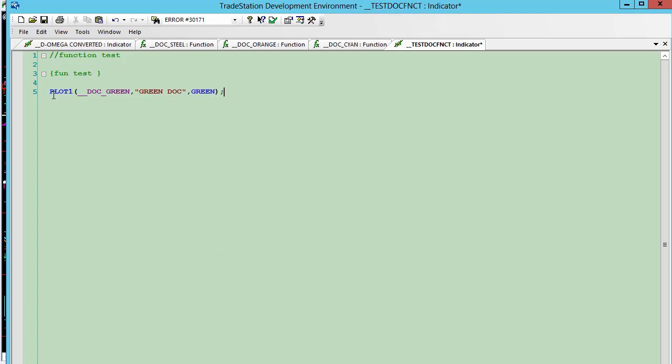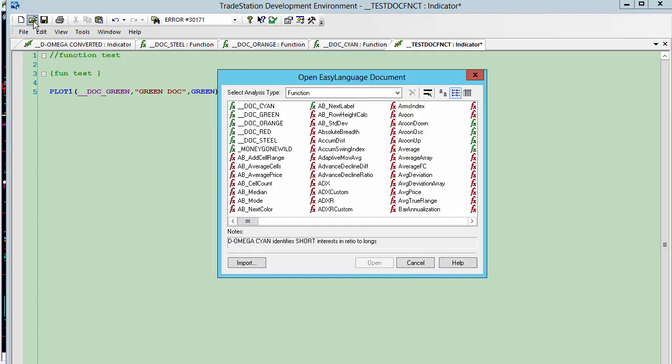But here's the key on this. So we put plot1, we put a parenthesis. So underscore underscore DOC underscore green, that is the name of the function. Okay, so right here you can see the DOC steel is written this way, and if you didn't know those, you could just go back to the thing and then you could see on the function. Okay, well that's how it's described.